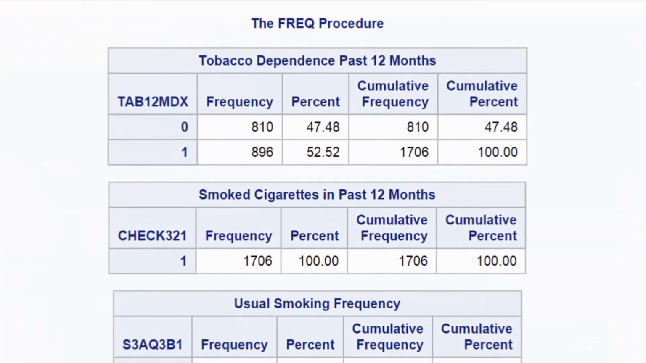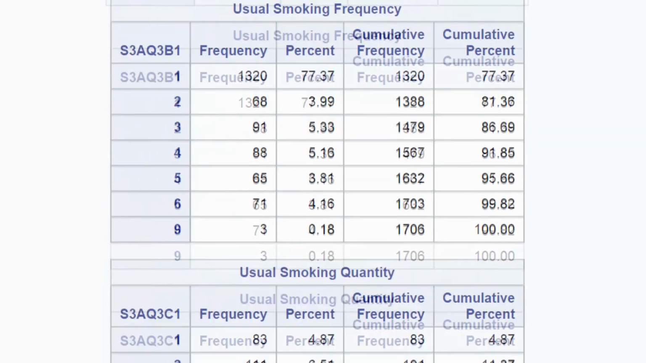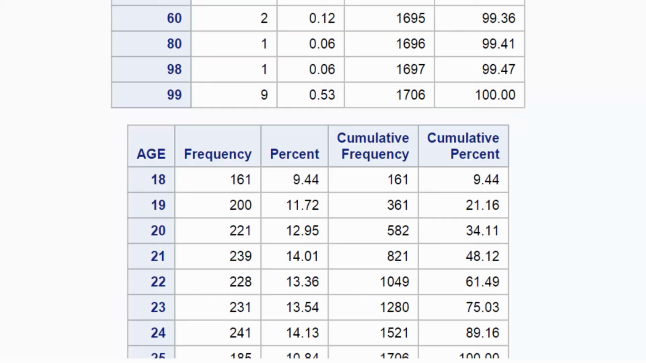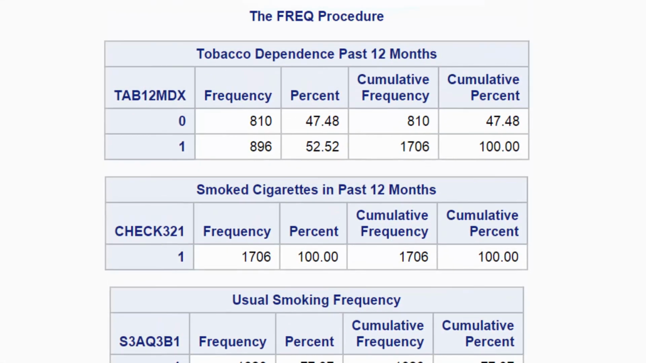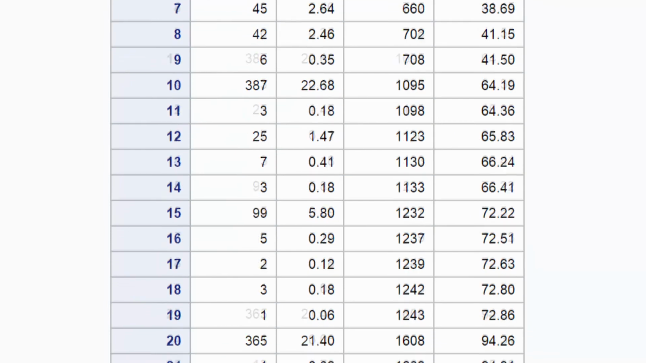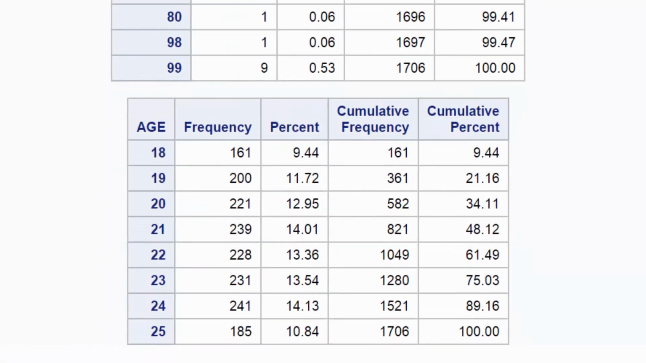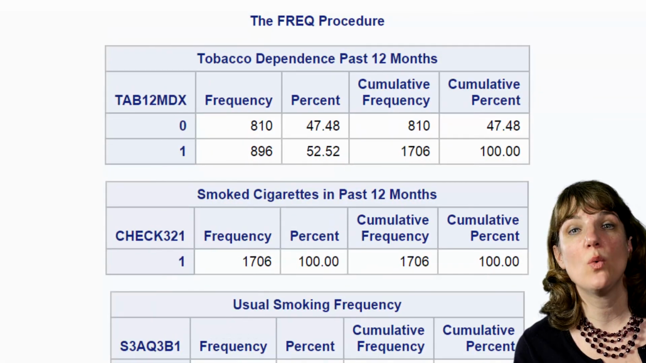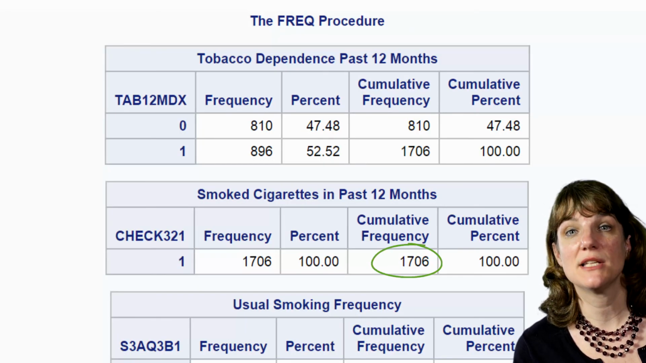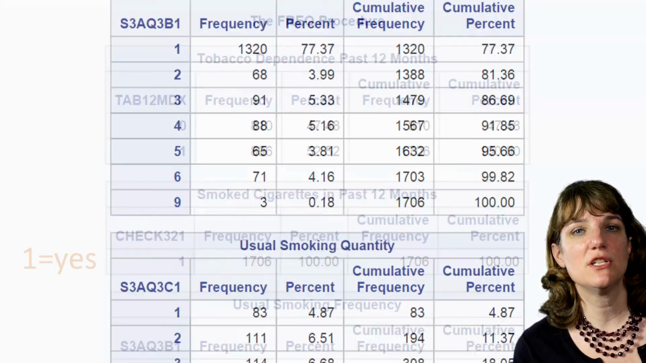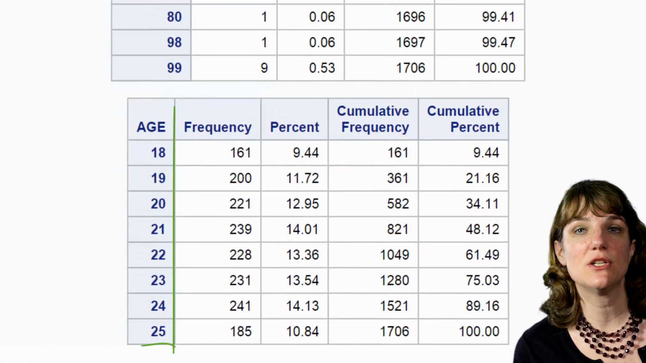When this program is saved and rerun, you can see frequency distributions for each of the variables, but only for the 1,706 individuals aged 25 and younger who reported smoking in the past 12 months. I can be confident that I am now working with this sample because, as you can see, all of the 1,706 observations have a 1, meaning yes for having smoked in the past 12 months. And if I scroll down to the distribution of age, I can see that only 18 to 25-year-olds are included in the sample.